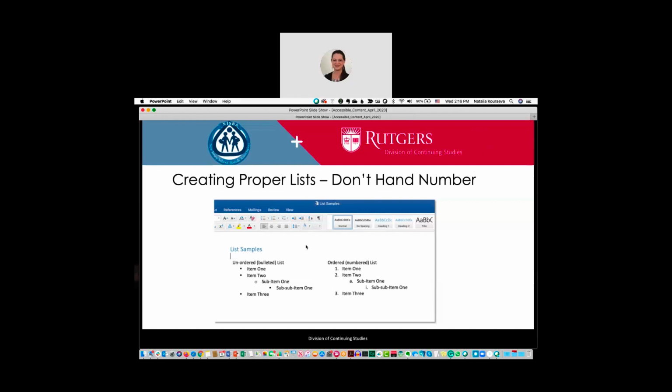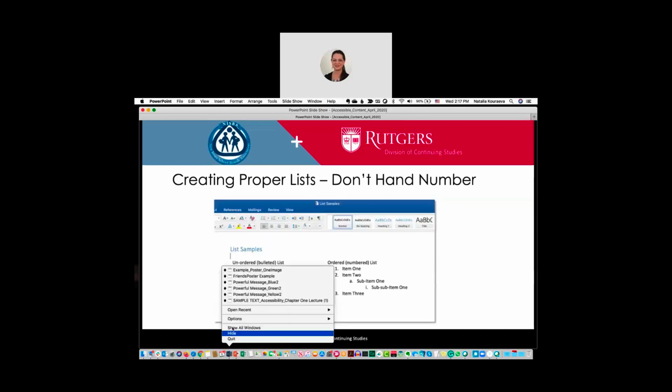You know, sometimes we just put a number and put a period after that, and we consider it to be a list item. However, again, it will not create those tags behind the page. So please do not hand-type numbers. Instead, add them using the menu. Let's again take a look at the document, and I will show that to you once again.